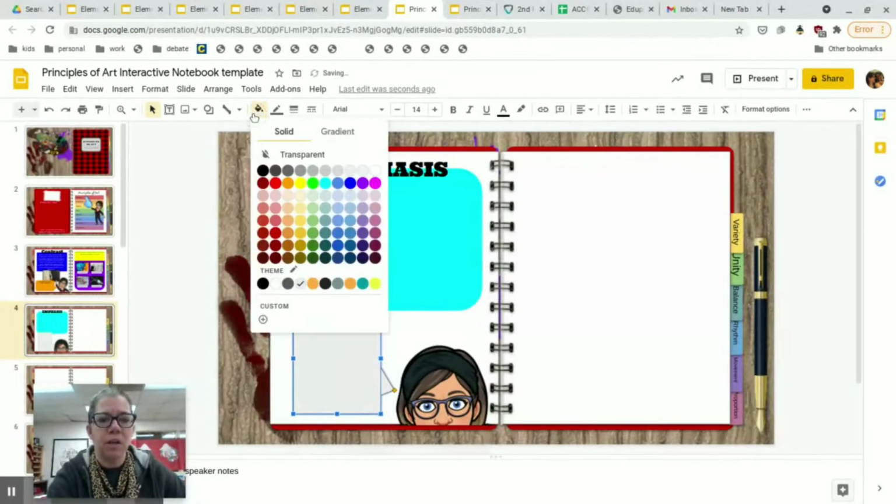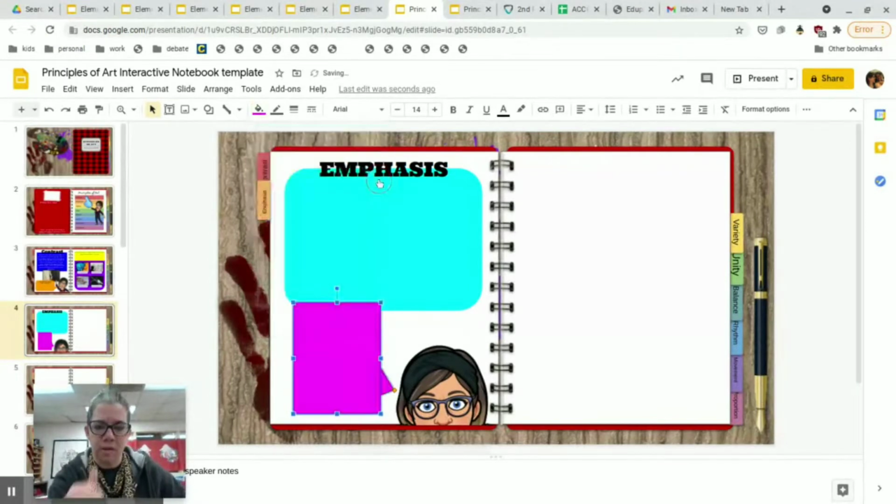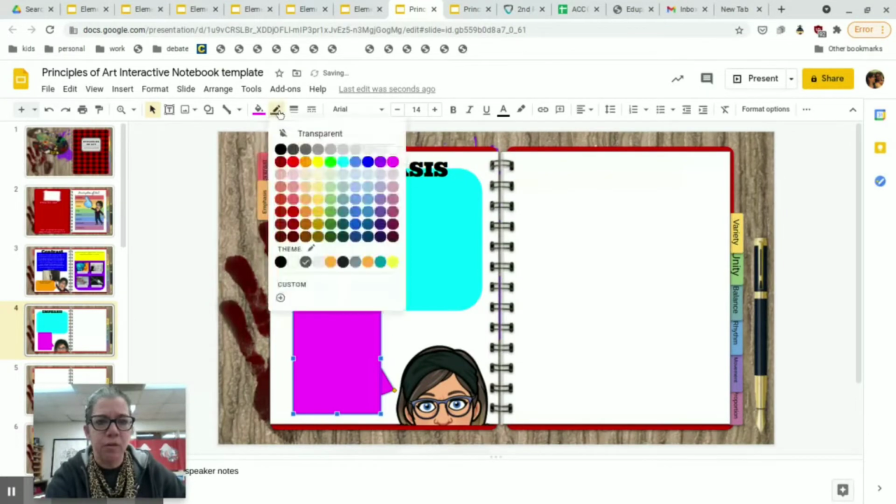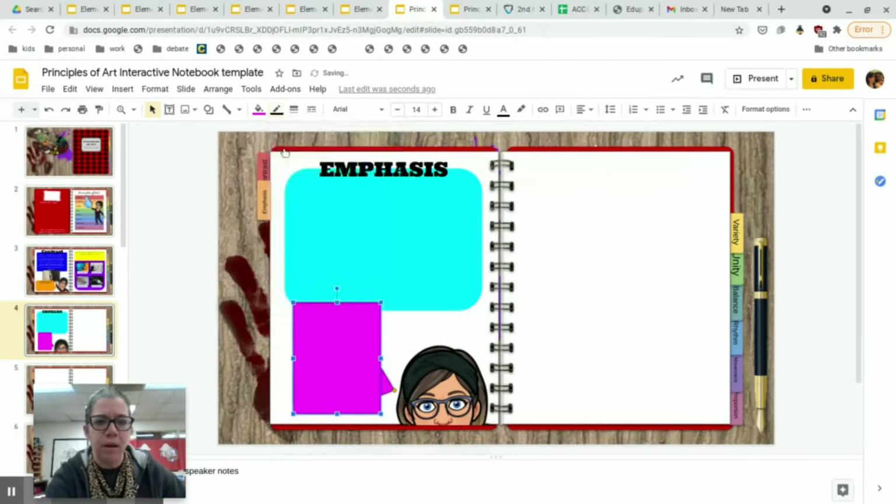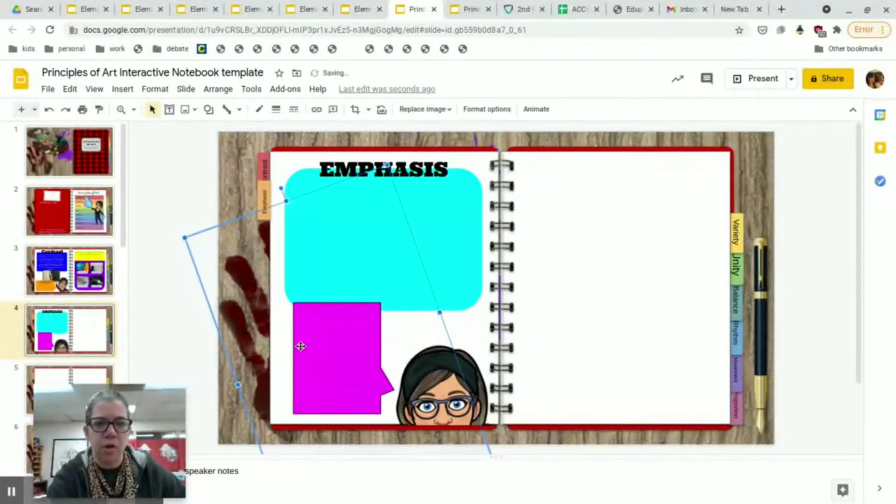I want to change the color of that as well. Let's do a little magenta action because why not? Okay, and I do like having a border on my call out, but I like it to be black because I'm picky like that. You can also change the thickness of your call out if you want to. Okay. So there is that.